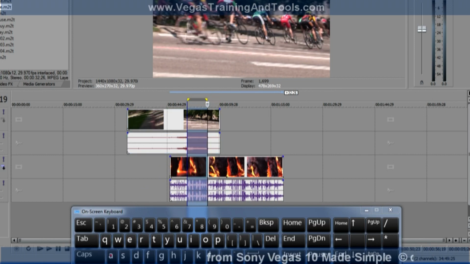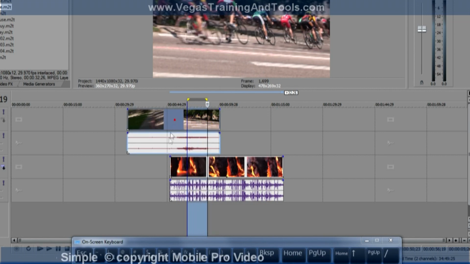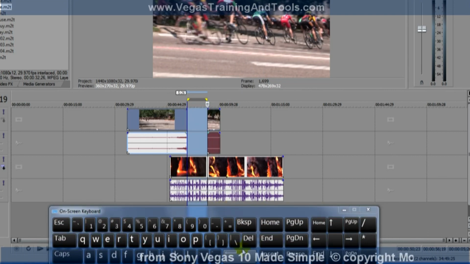I'm going to hit Control-Shift-A, deselect everything. And if you want to select something without affecting the current time selection, hold the Control key and then click. You'll see the time selection is still right where it was, only this time the video has been selected. Let's hit delete. And now instead of cutting through all the tracks vertically, it's only affecting the selected event.